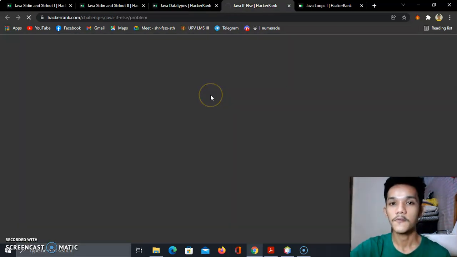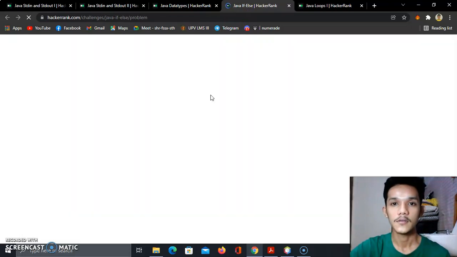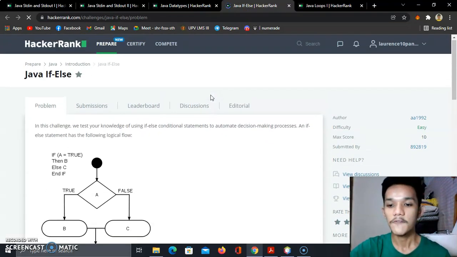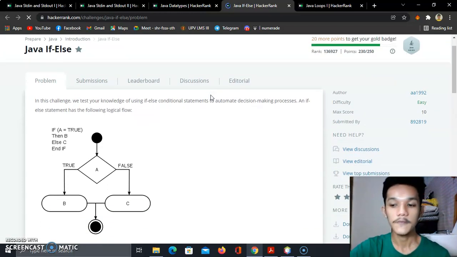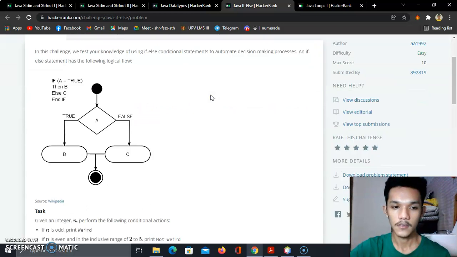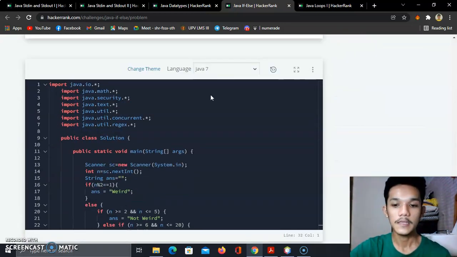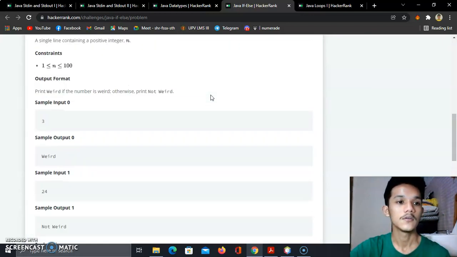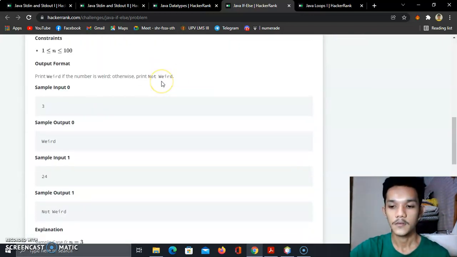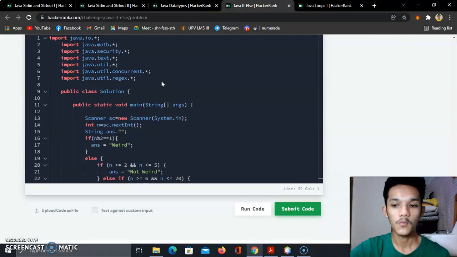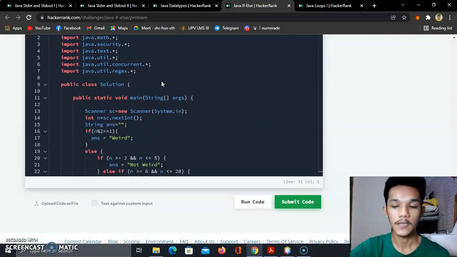Next is number 4, the Java If-Else. It's still loading. In this challenge, we use if-else conditional statements. First we scan an integer, and given the conditional actions here, it will print Weird or Not Weird given a number.